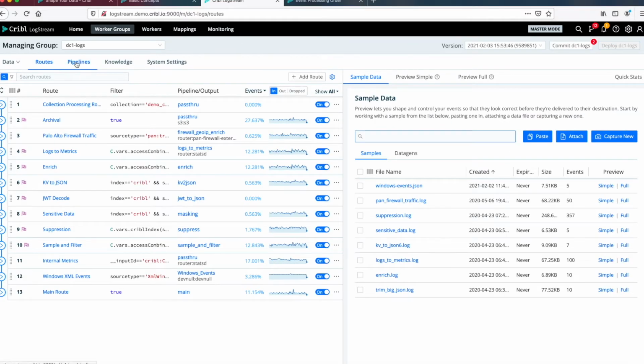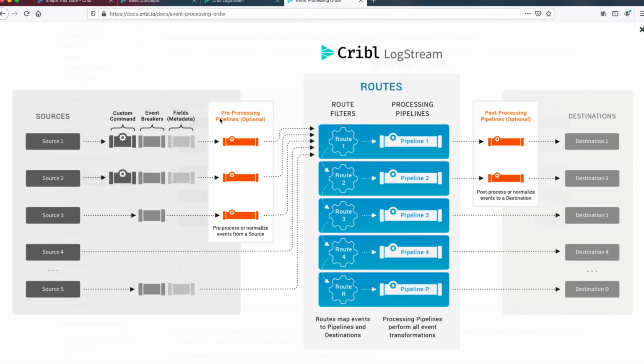Routes, pipelines, sources, collectors, and destinations are the main components that allow you to develop these use cases. This diagram shows very nicely how these four interact with each other.